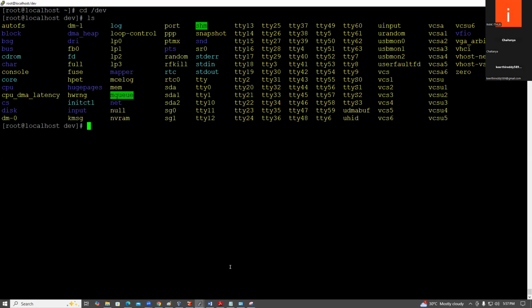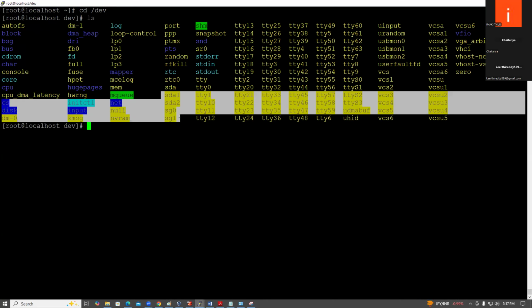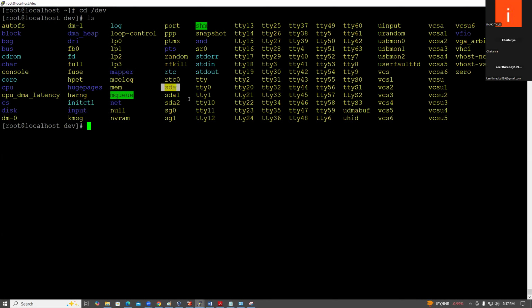So what is the hard disk name, guys? SDA, sorry. How many hard disks are there? SDA1, SDA2. I will tell you later, no worries. So how many hard disks are there in this server? Only one, SDA. So these are SDA1 and SDA2.